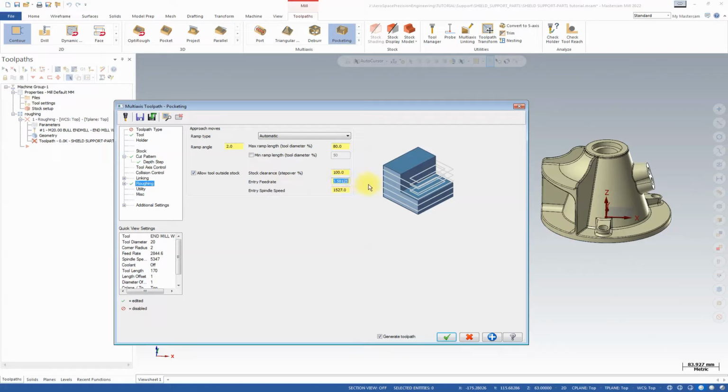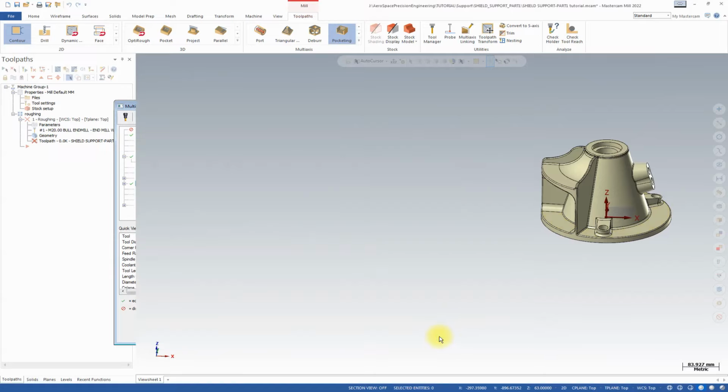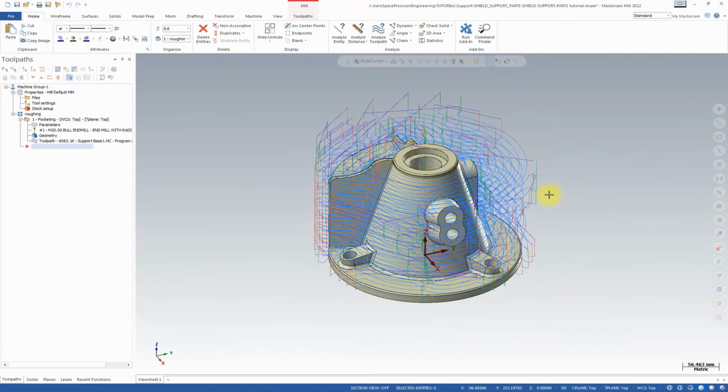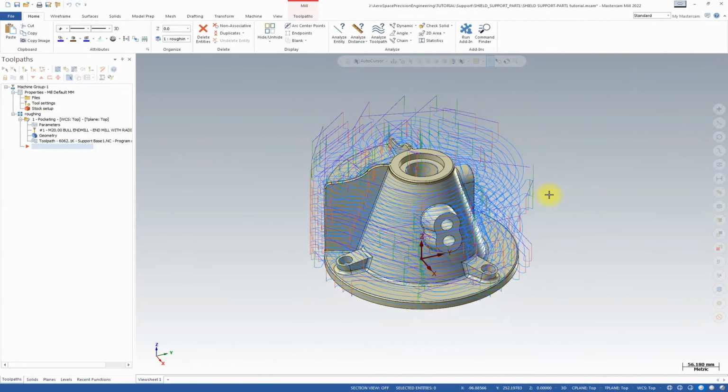I'm going to change entry feed rate to 1000 and 4,500 here. And approach moves I'm going to set as automatic. And this is all ready. So press OK, and I'm going to pause the video and you will see the result. Okay, and this is our tool path.